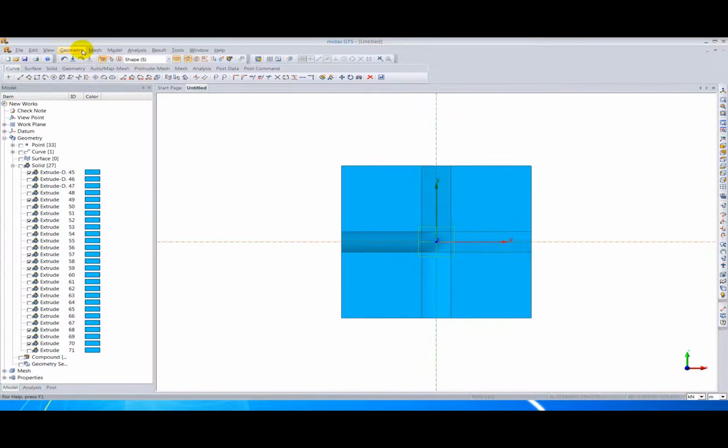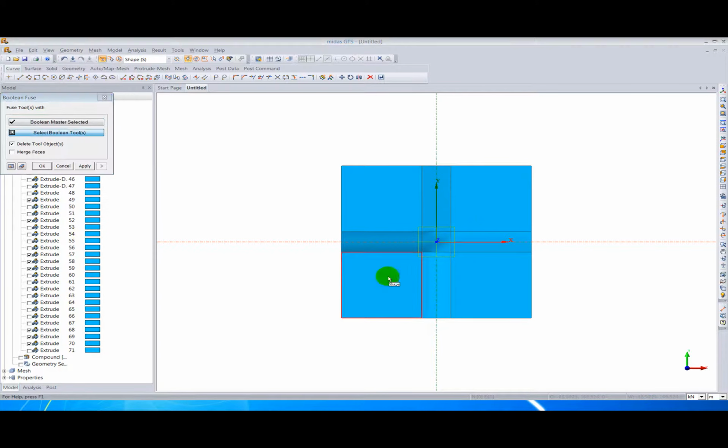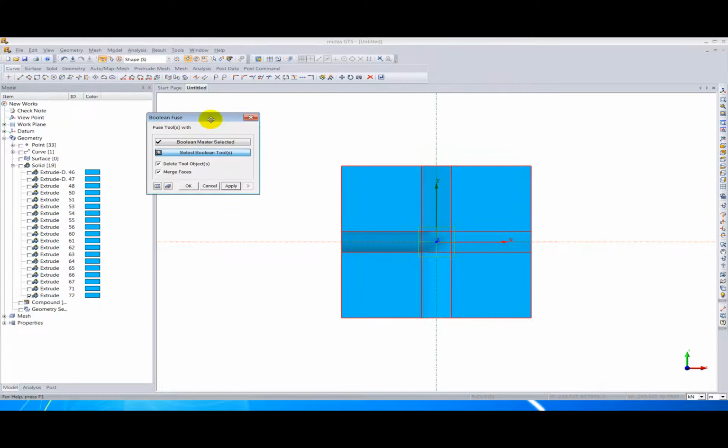I'll go to the top view, and now because the third subsoil layer solids are going to share the same material attributes, I'm going to use this option called Boolean Fuse. This option will let me designate one solid as the master, and then fuse the rest of the solids all into one solid. It takes some time to generate and delete all those solids and then generate the new single entity, so you have to be a little bit patient.